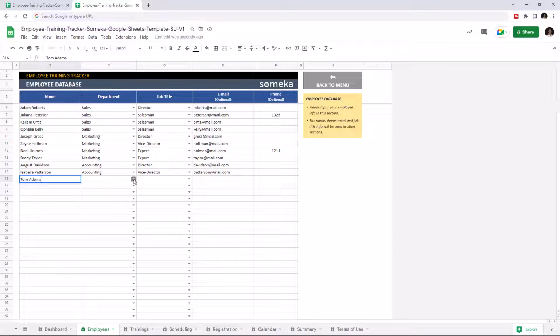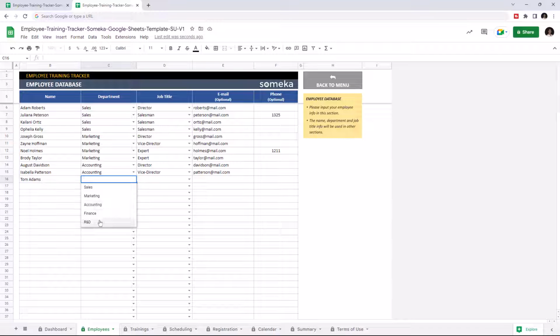Select a department from the drop-down list here. And select the job title. And you can optionally enter email and phone number. Now we can continue with the training database.